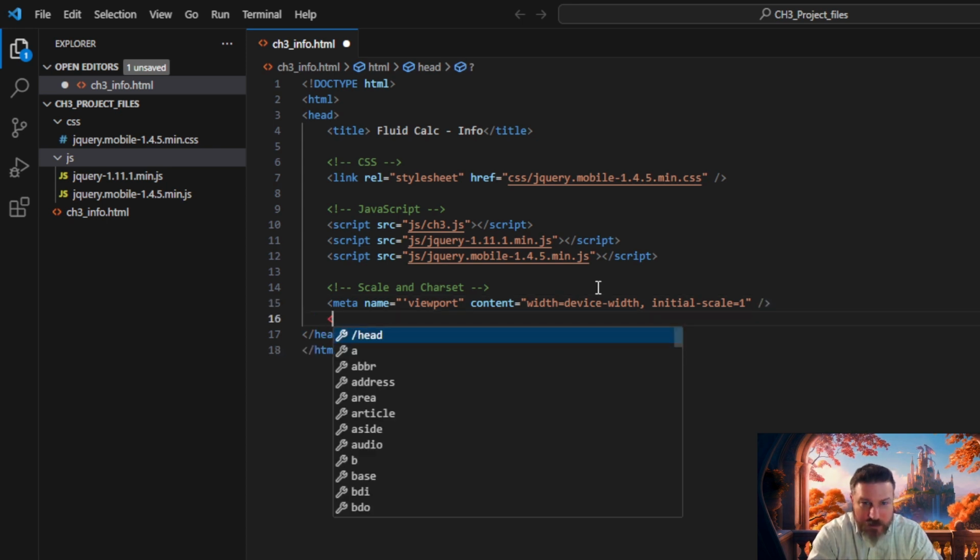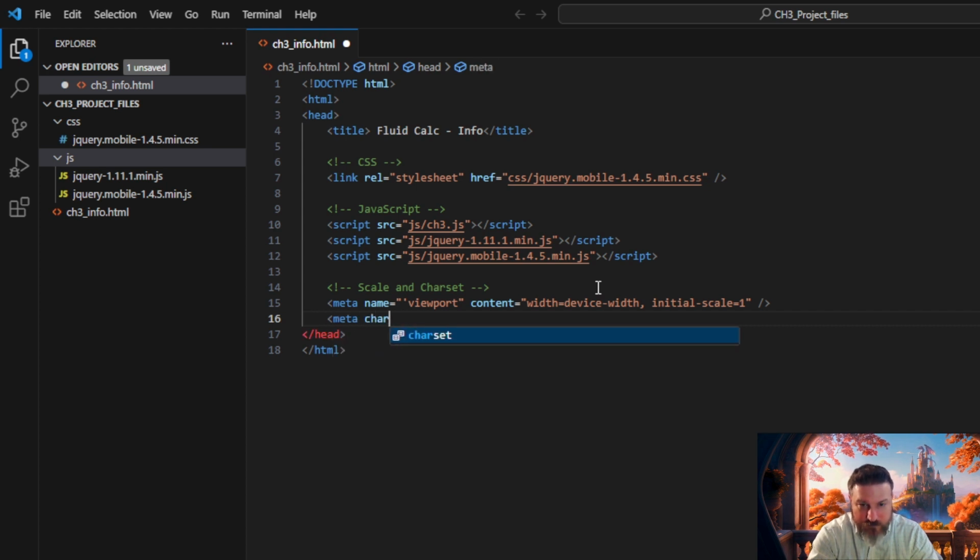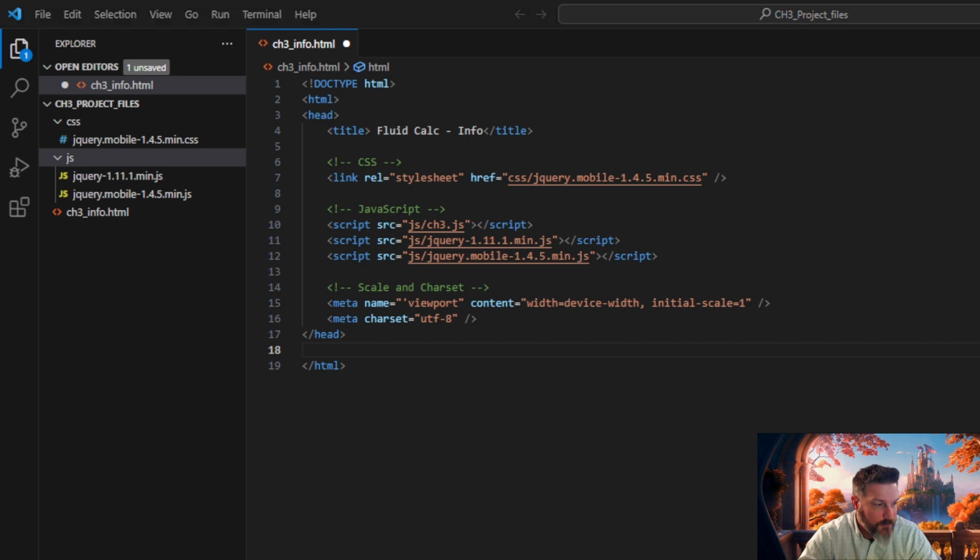And we're going to set the character set. Yeah, it's UTF-8. It's always UTF-8. And I have forgotten why we need to do this, but we do it. All right, so that fills out the head. Simple enough.